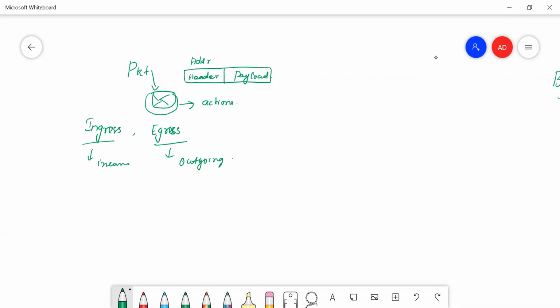As we have learned in the previous classes, we know what type of actions the router will take. First, the router identifies the header part of the incoming packet, and from the header part it tries to segregate the destination IP address. This destination address consists of two parts: the first part is the network part and the second part is the host part.